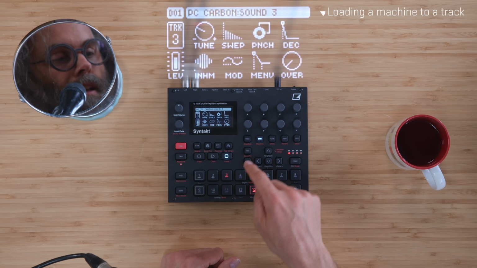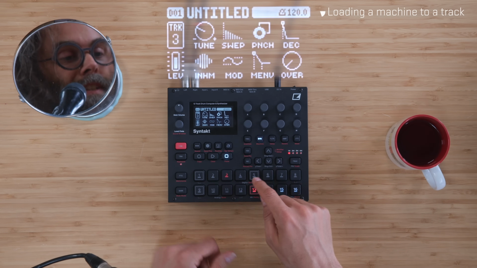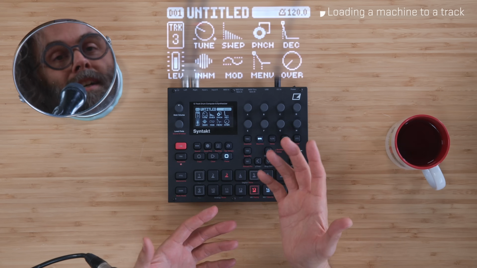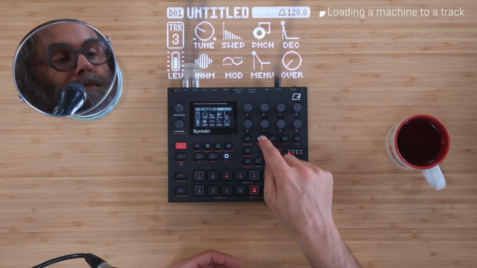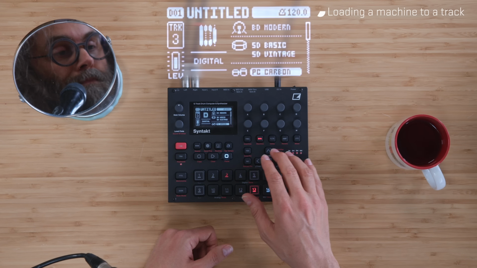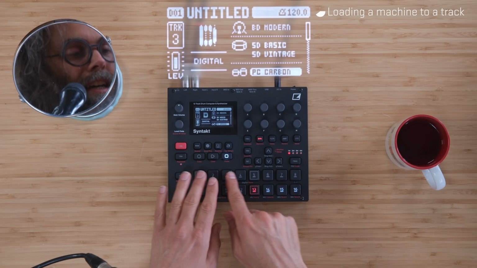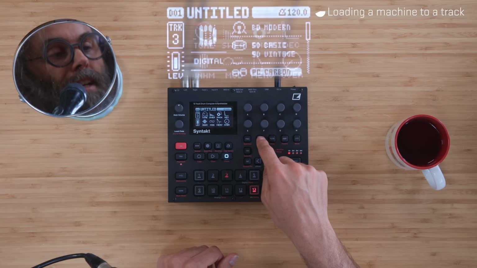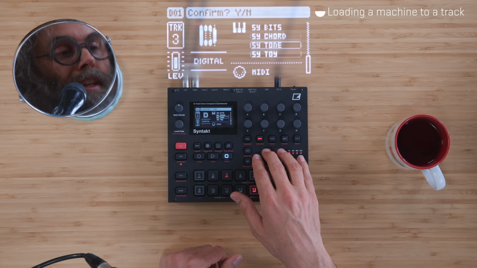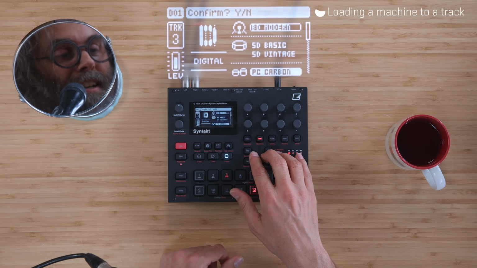How about this one? There are two ways to do it: double tap synth, or function and press synth. Same thing. I think sometimes you just have one hand available, and then double tap is a quick way of doing it. So let's see. When we selected a digital track and double tapped it, we only got access to all of the digital machines. So let's try it.